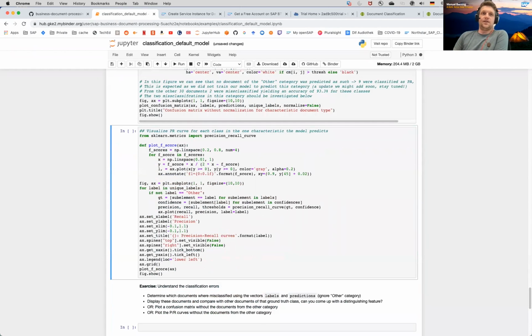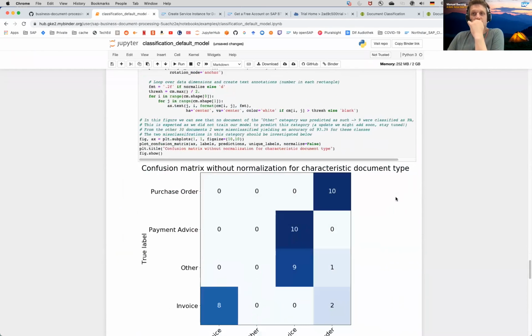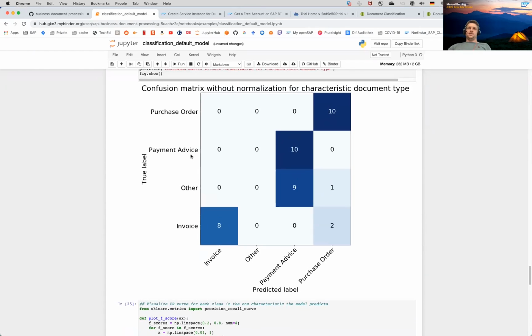Let's execute the next 2 cells, which will give you 2 other visualizations. First of all, what's called a confusion matrix. From this confusion matrix, you can easily see that from the 40 documents that we sent to the model, we got all purchase orders that we sent. Let's maybe first explain this table for people that are not familiar with the confusion matrix. So give me 1 minute.